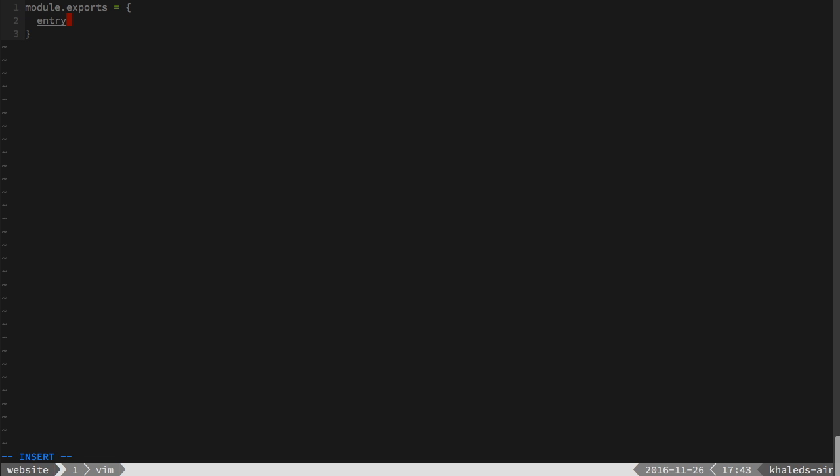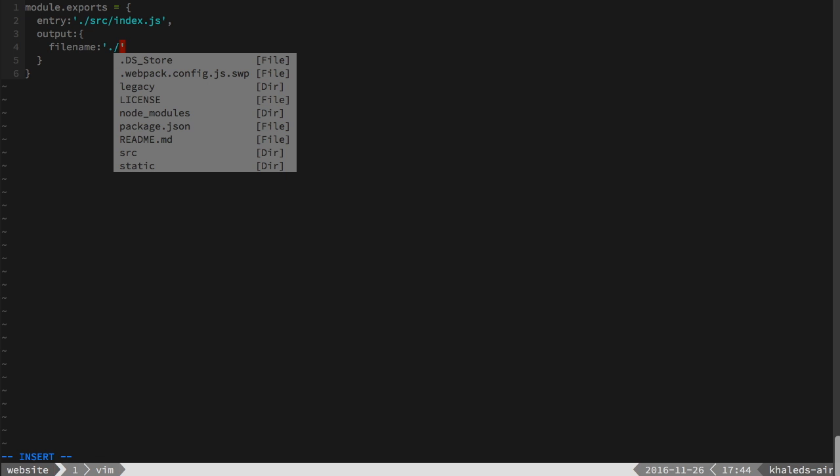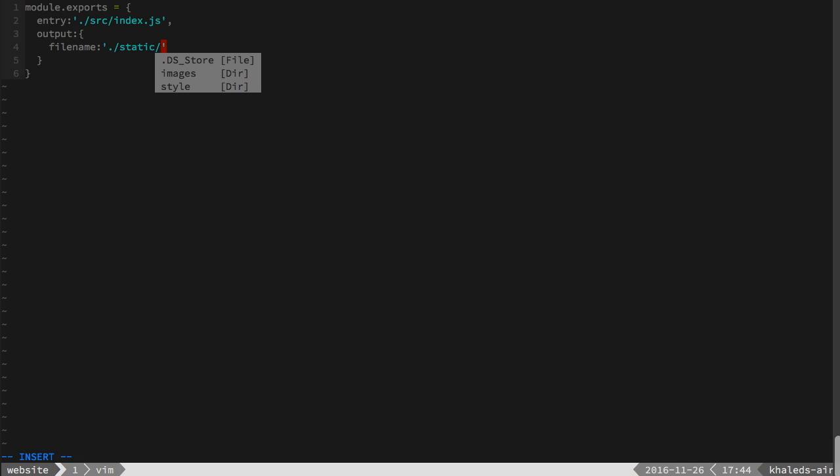First we define our entry point, which will be in src/index.js, and then we configure the output, so the filename will be in static/main.bundle.js, and the path will be static. We also tell Webpack that we need a source map.